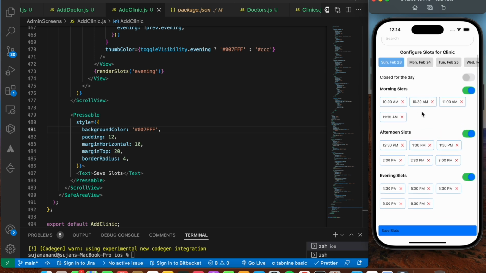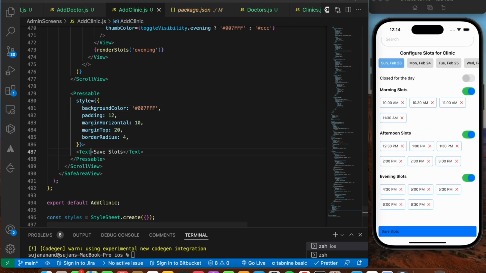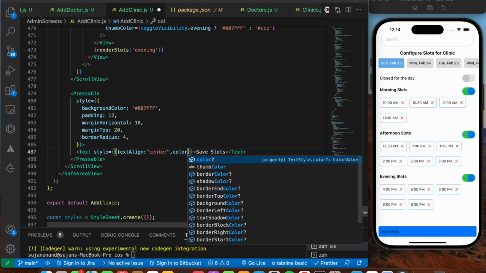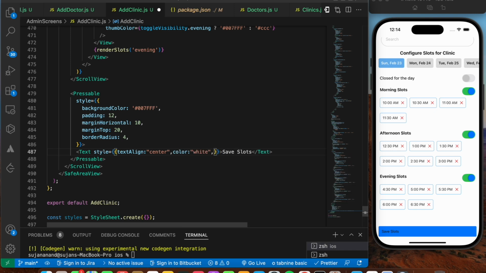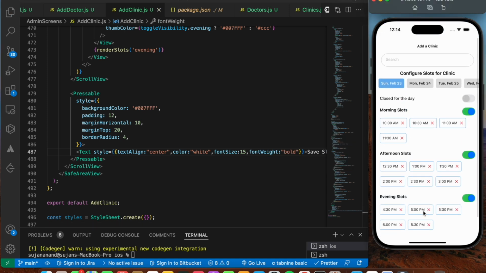Okay, so as you can see, we do have that being shown on the screen. Let's pass on the style for the text over here. Initially, text align of center. Apart from that, color is going to be white. After that, I'm going to say font size of 15. Then I'm going to give it a font weight of bold. So yes, that's looking good.